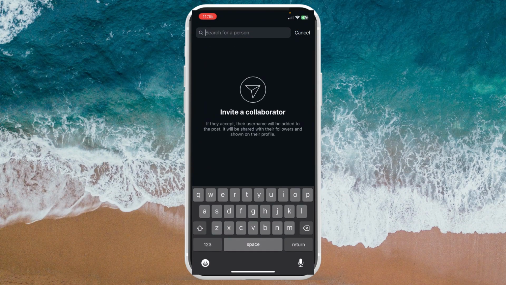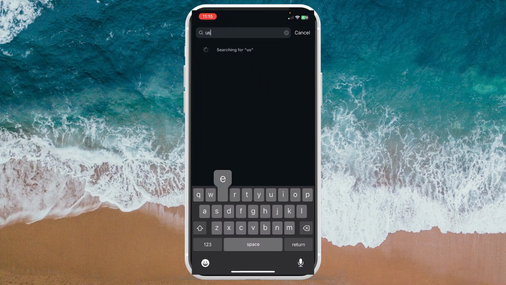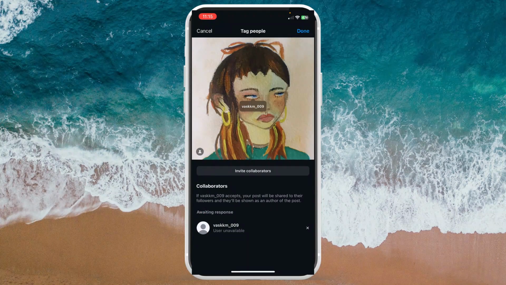So if they accept, their username will be added to the post and it will be shared with their followers and shown on their profile. Simply search for the person in here. So let's type in anyone, for example, this person in here. You'll just have to click on that and then it should show like this, and just click on done.